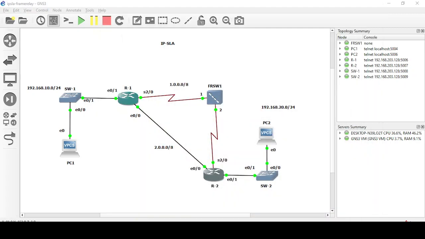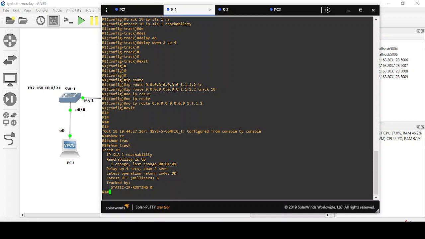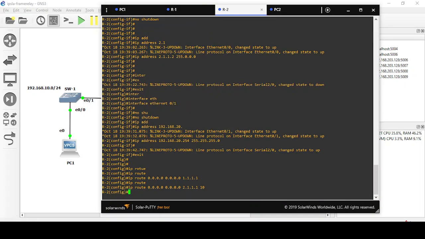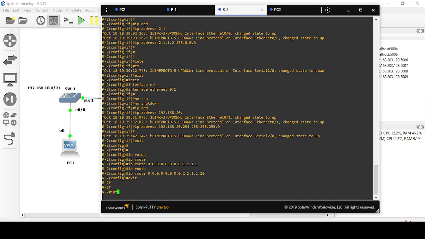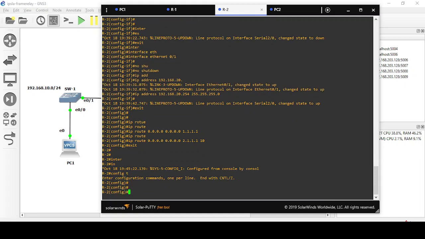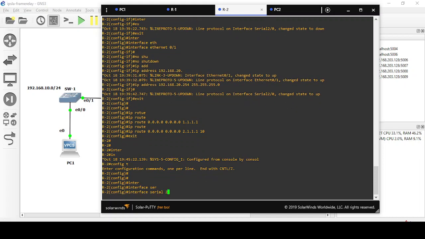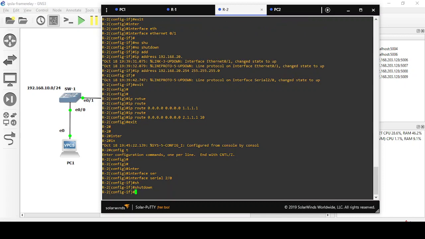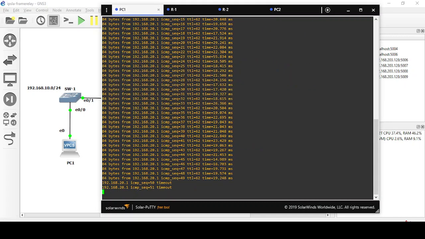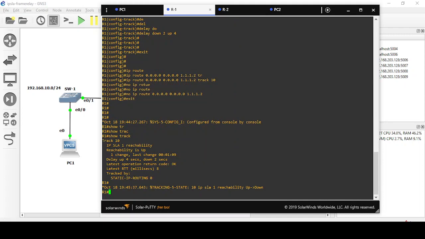Now let me bring down one of my primary links. Let's say I'm going to shut down the serial interface of R2. Exit, config terminal, interface serial 2/0, shutdown. Traffic has been restored. Reachability went from up to down.